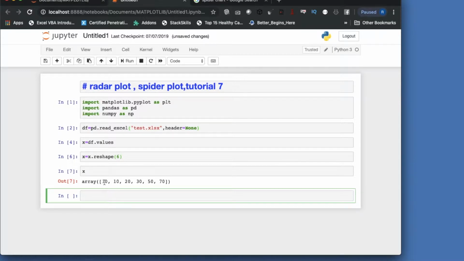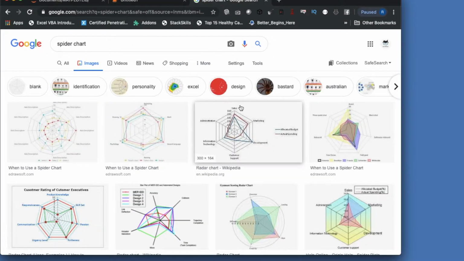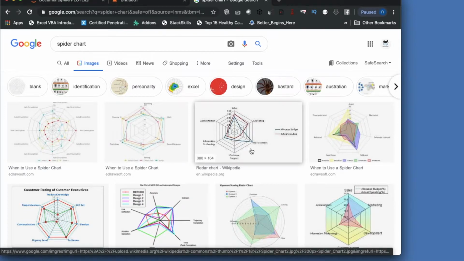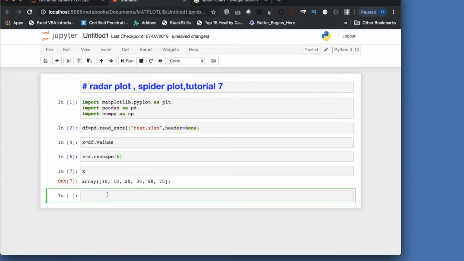So for doing that, we have 6 values for something. We have to create some sort of label, like I mentioned over here. Some labels are there: sales, administration, information technology. So let's say we'll create some sort of label, or let's say parameter in here. It's going to be some sort of legend value.